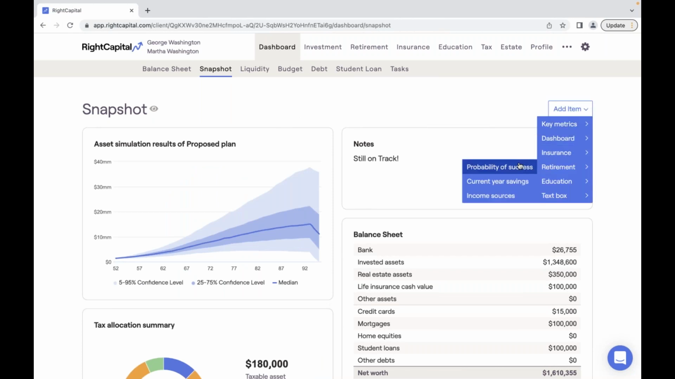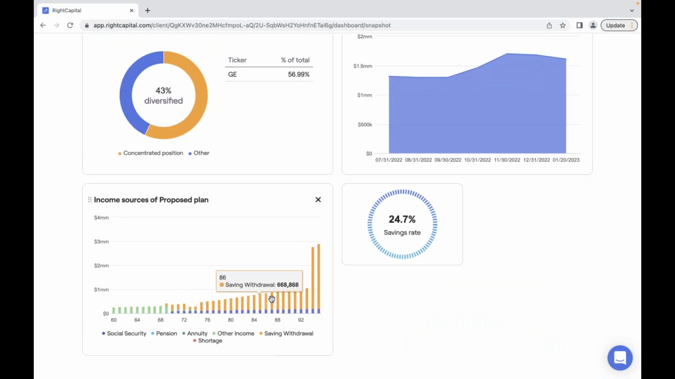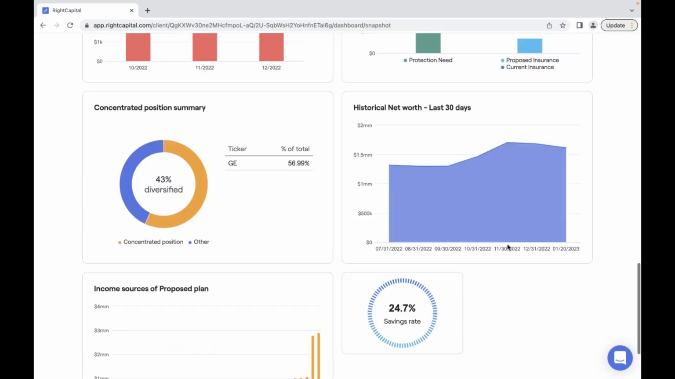But beyond that, of course, we can see a retirement probability of success that we can list in this plan as just a quick identifier of, are we going to be okay? Current year savings, as we mentioned, income sources for retirement, all of these graphs that were similar to what we saw within the actual key metrics are all listed here for us to leverage.